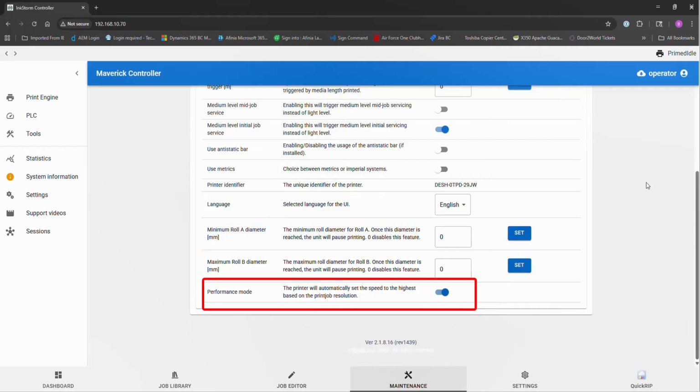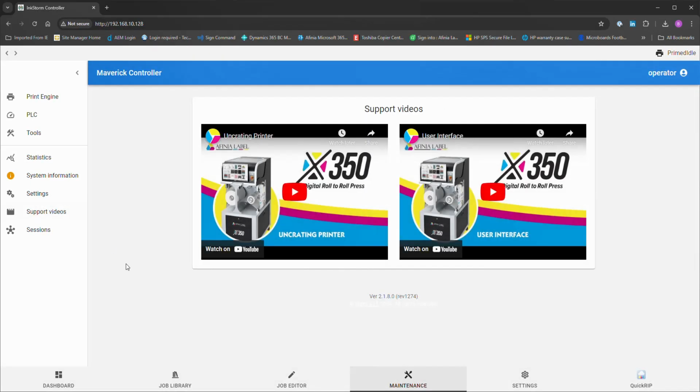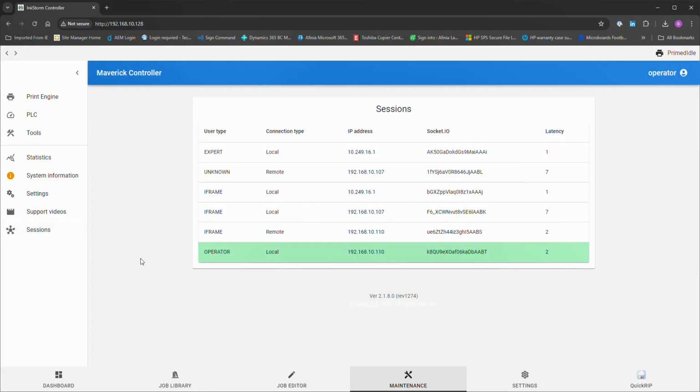Performance mode will automatically set the printer to the fastest possible speed based on image resolution. Support videos will display the support videos available for this printer. Sessions will display a list of active sessions.